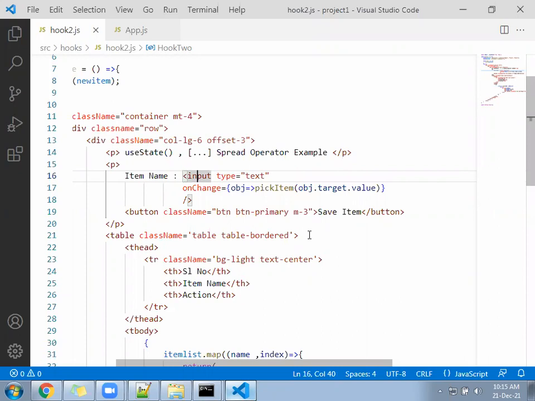Okay, hope ready. Object dot target dot value. Now on button click, call the function. On click, call the function, call save.